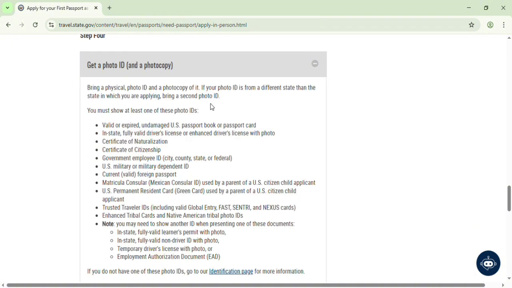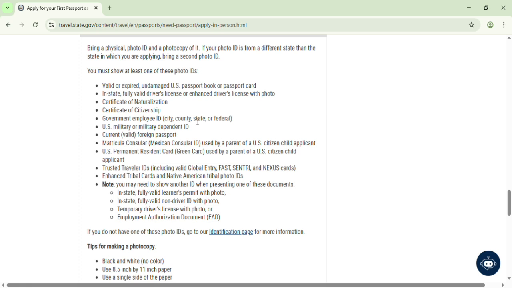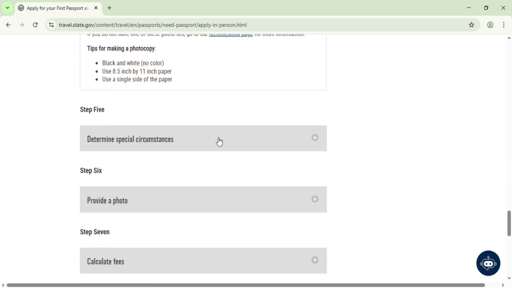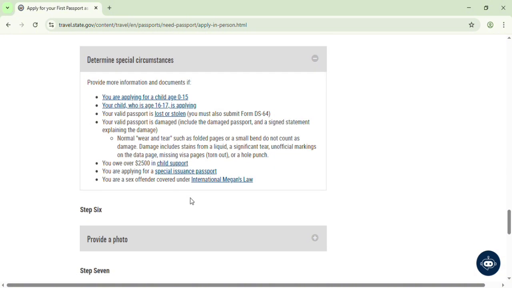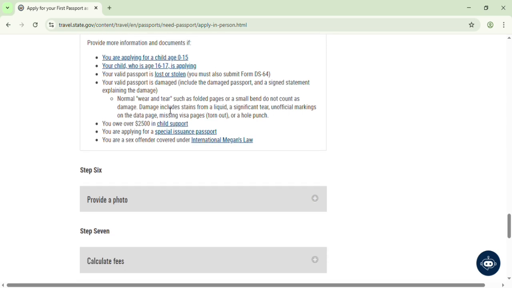And then step 4, get a photo ID and a photocopy. So you must show at least one of these photo IDs. Step 5, determine special circumstances. So you need to check if you are within this type of information.